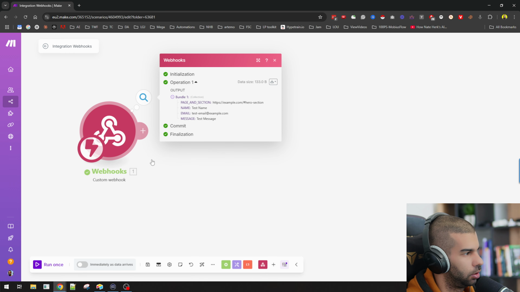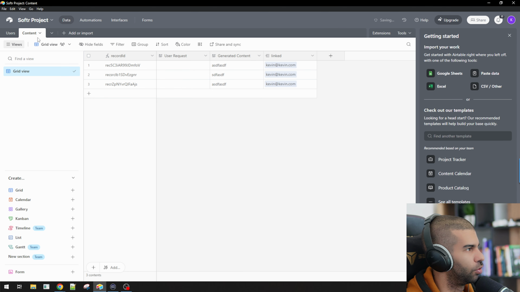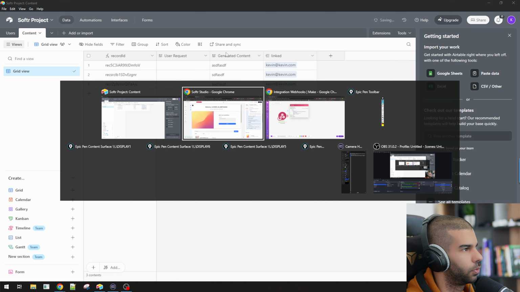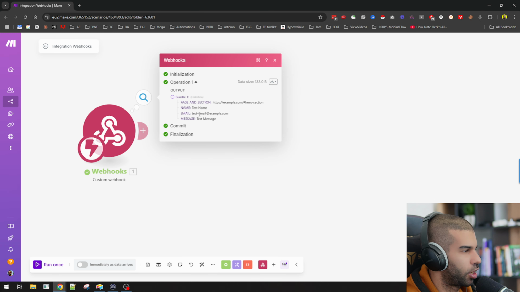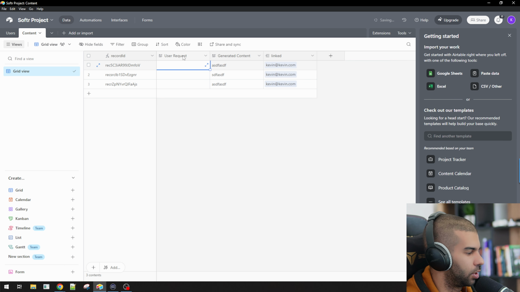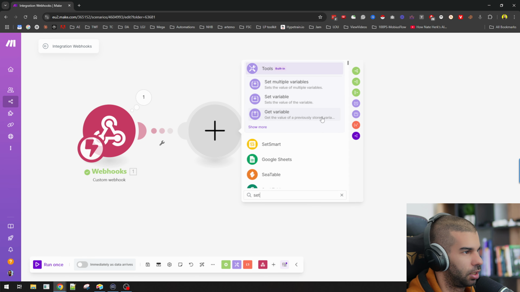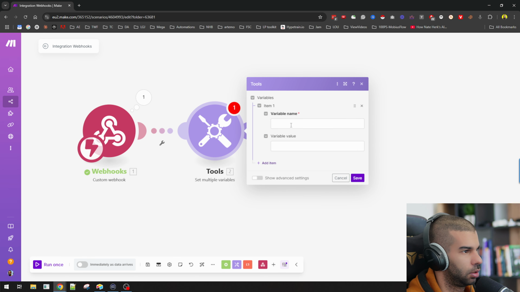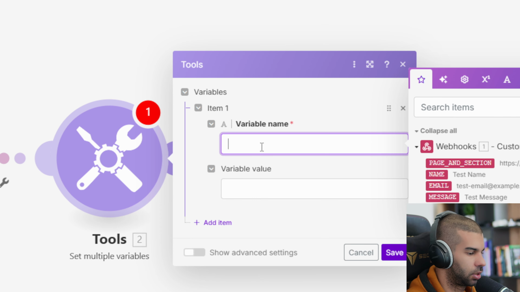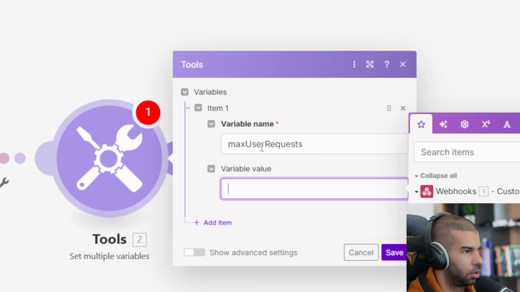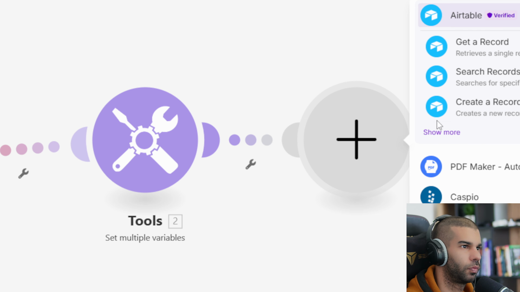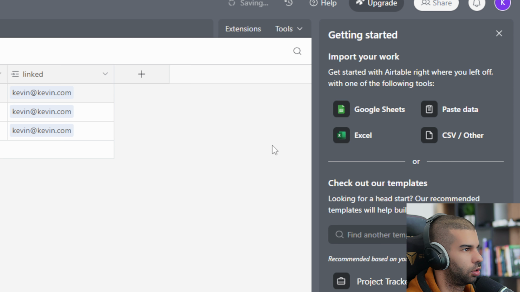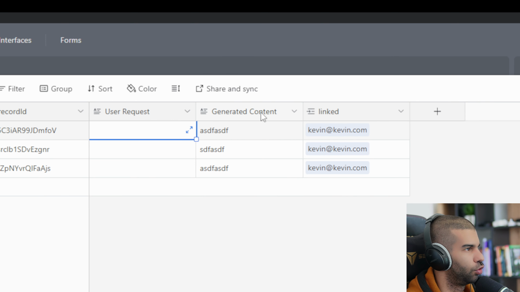What I want in make to happen once I got some information here is, first of all, I want to use the email from here to check whether the user has gone over the number of requests that I want them to be able to do. So let's say, as an example, I'm going to set the max user request, and let's put this at 5. So what I want is I now want to go to Airtable. I want to search for the records.